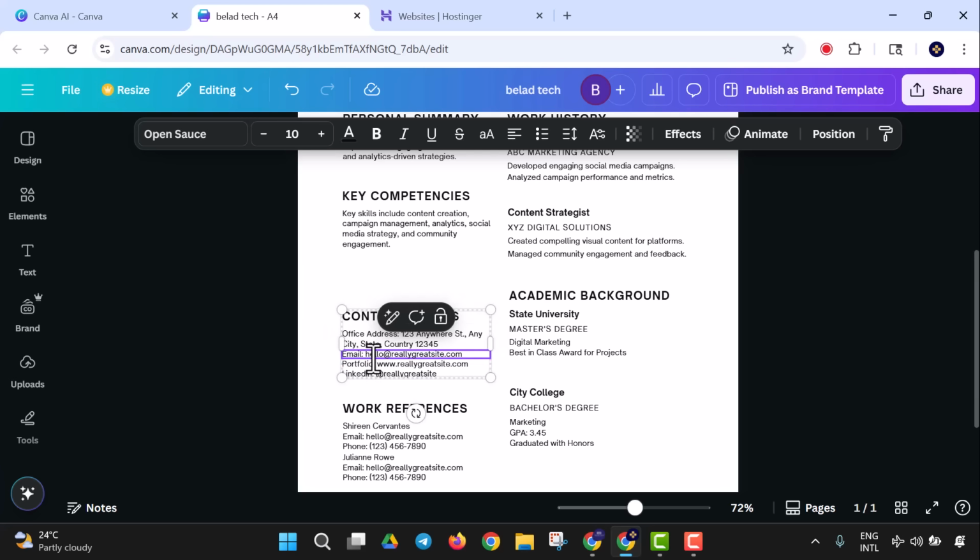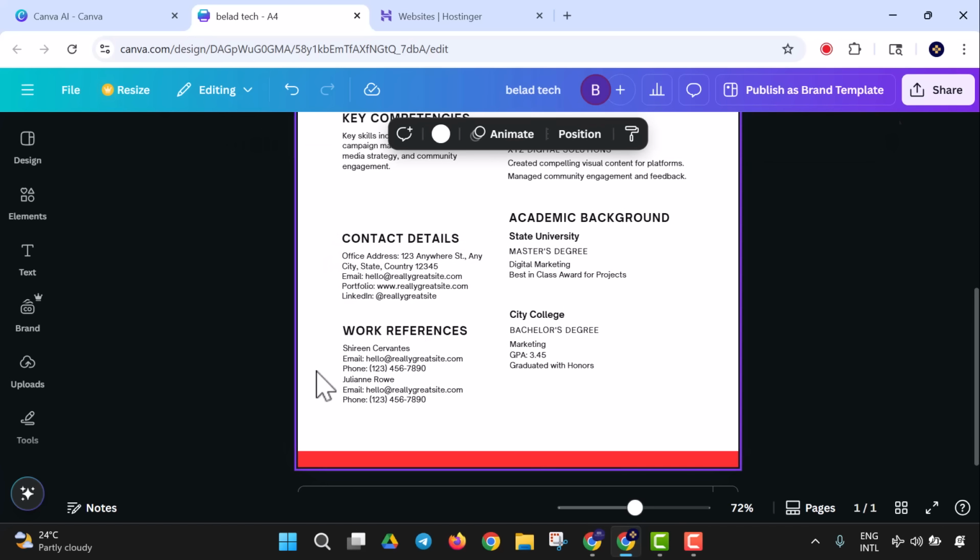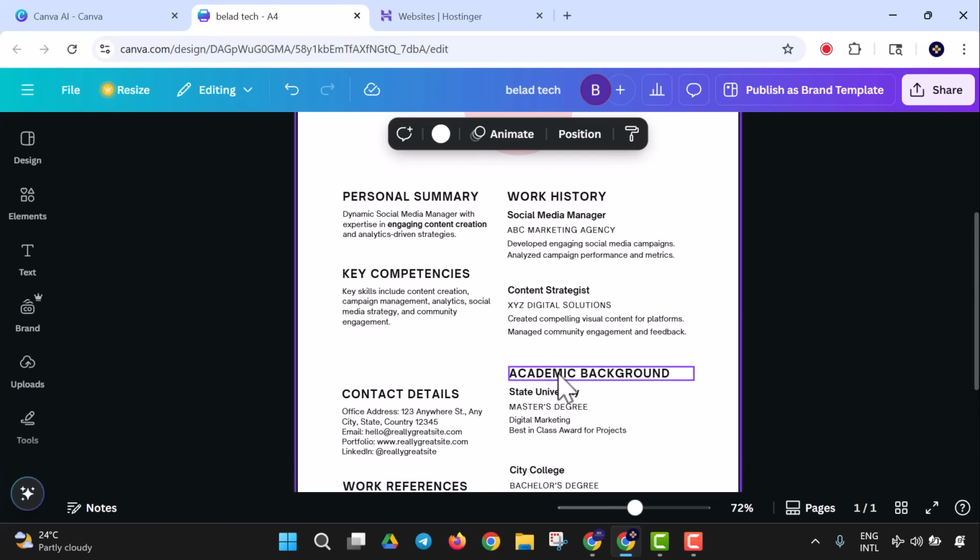So everything about the resume could be done and could be edited. You could input the link to your portfolio right here. If you have a portfolio as a social media manager, all you have to do is to input the link, and we have the LinkedIn link to your LinkedIn account. Then you have your work experiences. You're going to leave references here, if it's needed. Then you can now add your academic background and places you've worked.